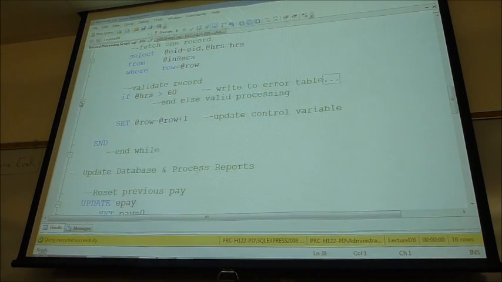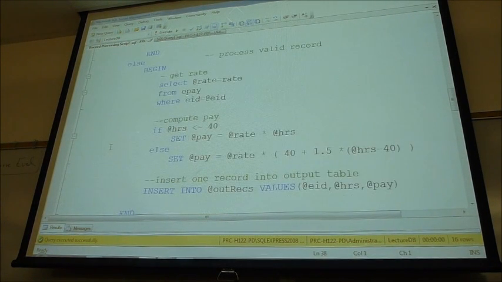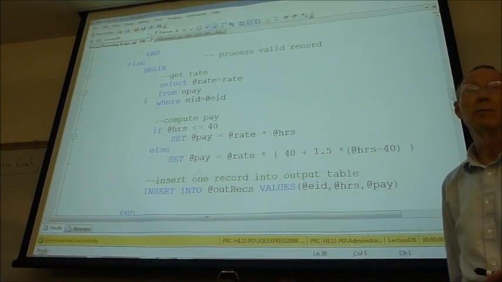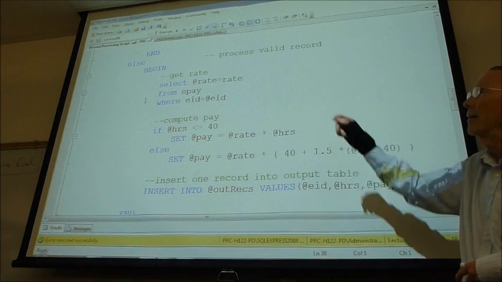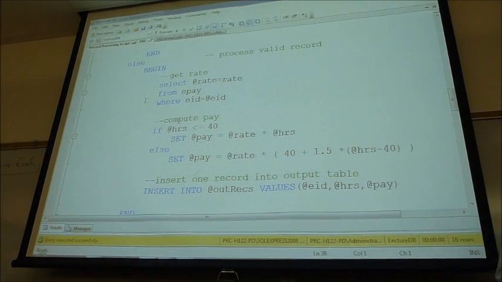Let's see if I can see anything else. All right, so if we have a good record, now we're going to go ahead and get the rate. And I kind of contrived this up a little bit. Since I didn't use the rate on my input table, I can go out and fetch it from the rate table. So I can have a select query. You can mix the selects, these declarative statements, with your procedural statements. Really a powerful construct.